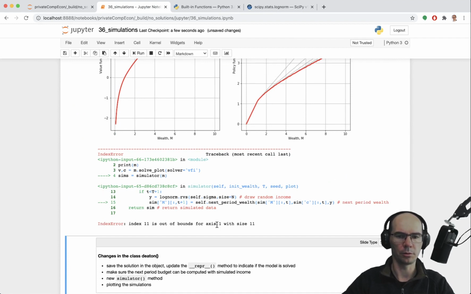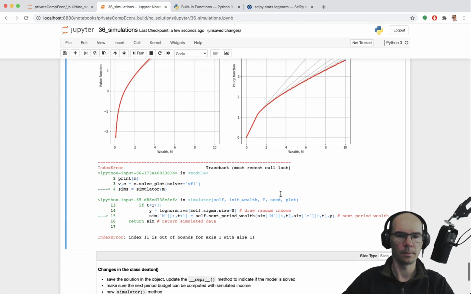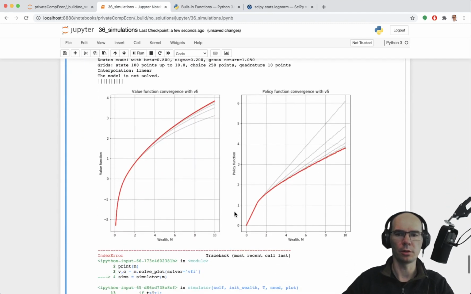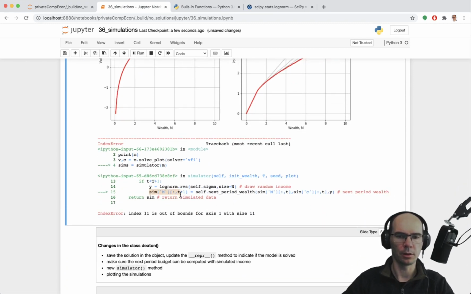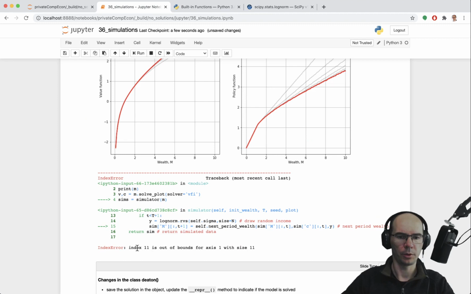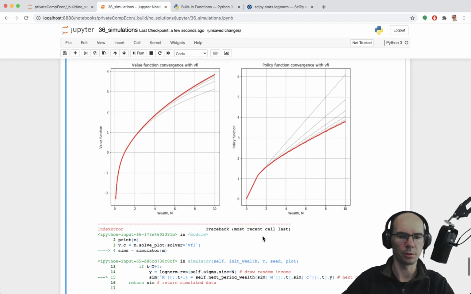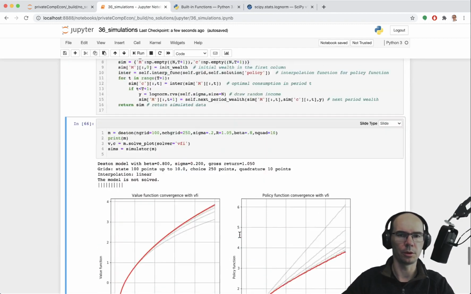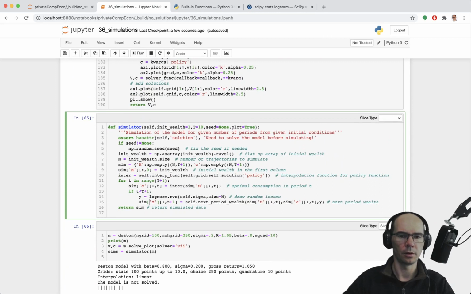Index 11 is out of bounds for axis 1 with size 11. Okay, this is in the simulator. We can see that the solver is working as expected. In the simulator, index 11 is out of bounds for axis 1 with size 11. Okay, so we went out of bounds when trying to save this. Oh, that's interesting.